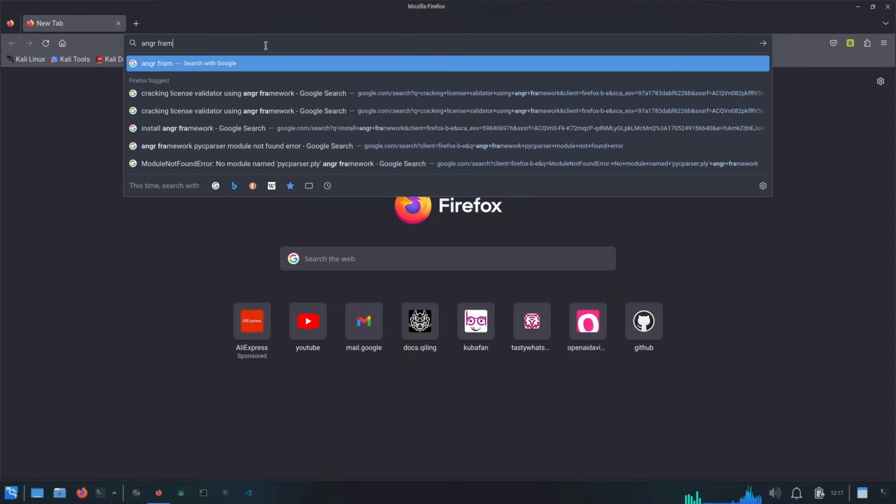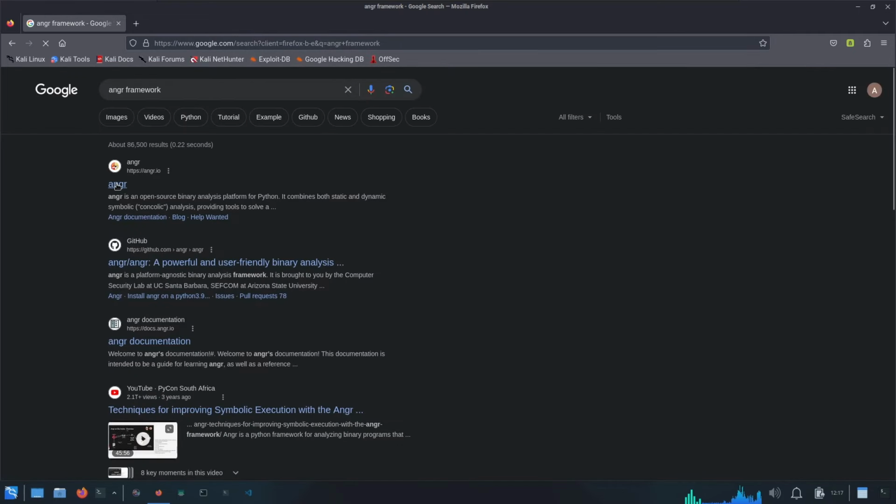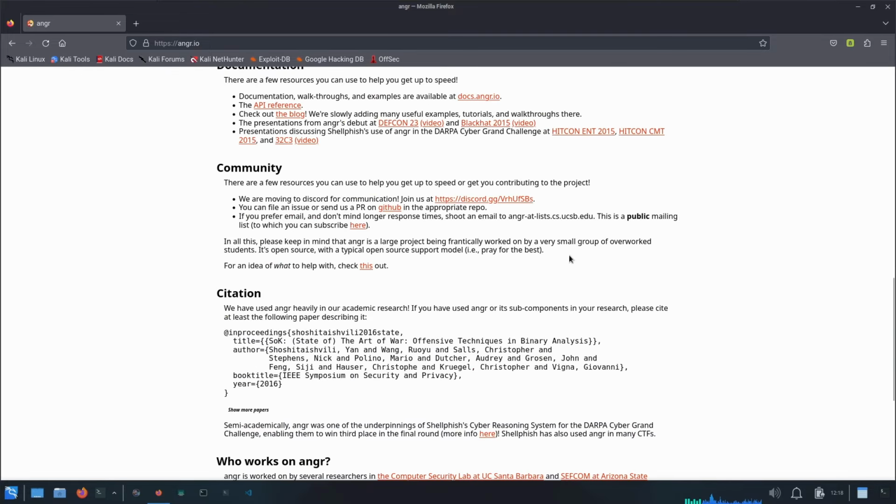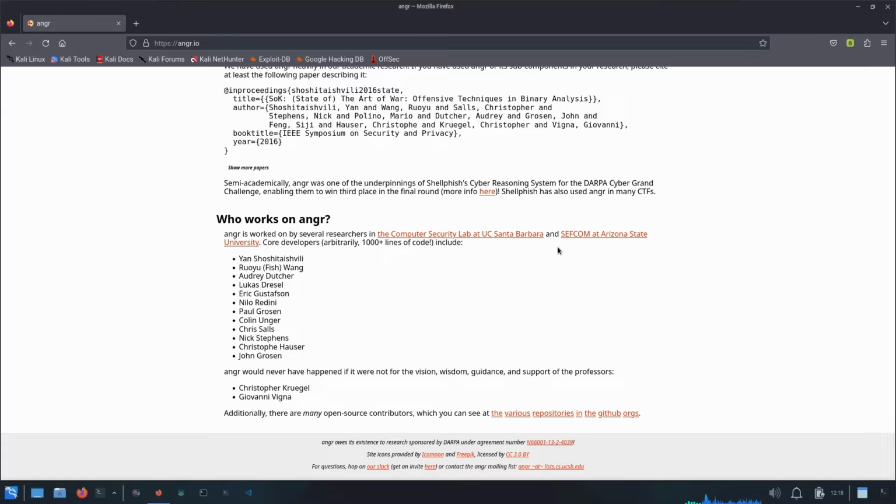So if you Google about this Angr Framework, this is the first link where it says that Angr is an open source binary analysis platform. It combines both static and dynamic symbolic analysis, providing tools to solve a variety of tasks. So these are the different features. Okay, so you can go through the documentation of the Angr framework if you are interested in getting started with it, and also let me know if you are interested, so that I can create a separate series on Angr framework itself to show you its usage and how you can use it in various reverse engineering tasks.